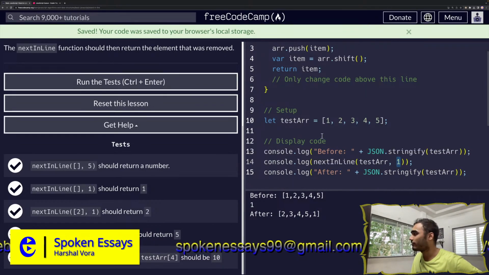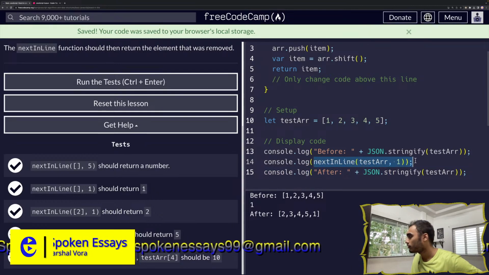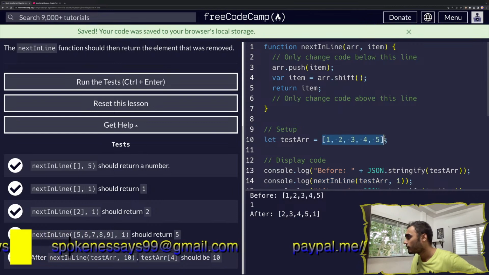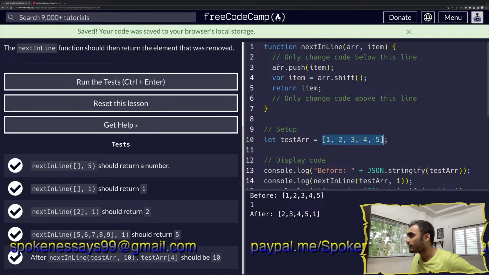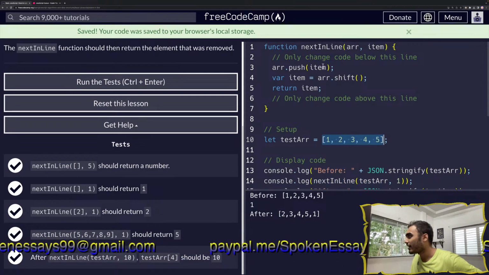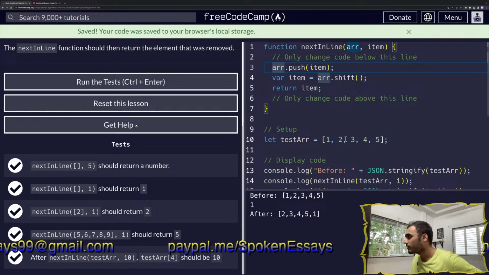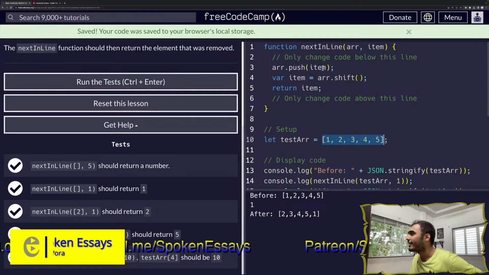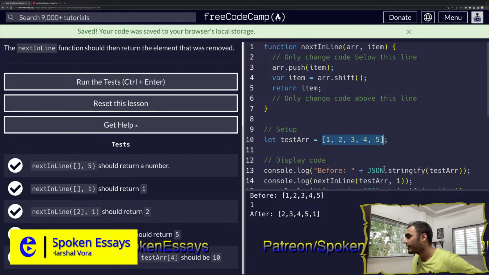Whenever we call this function, what will it do? To this array, whatever has been entered, it took this array. Now we can see array and push an item. So in this array, it will push an item. So what is the item for this case?